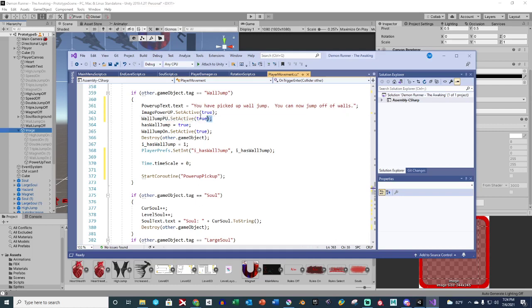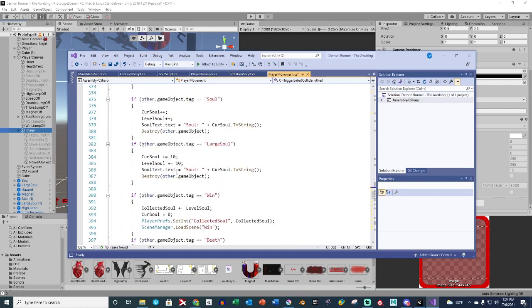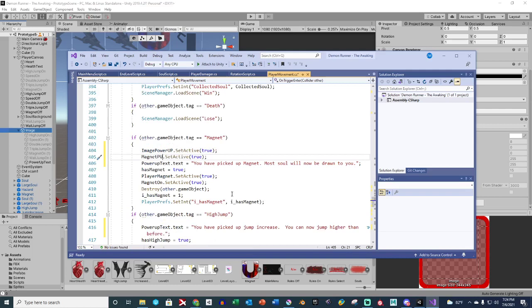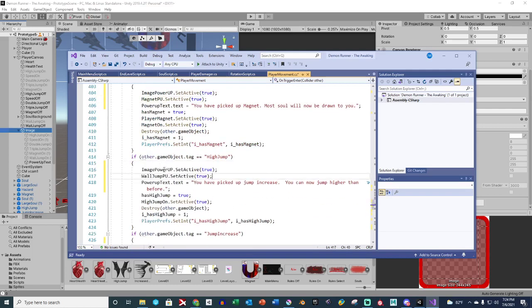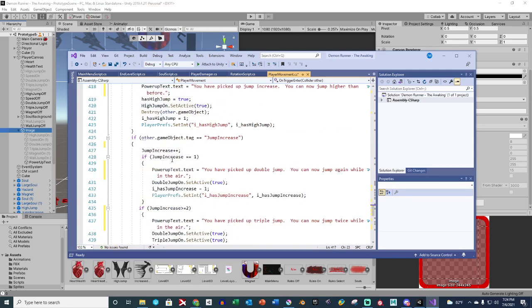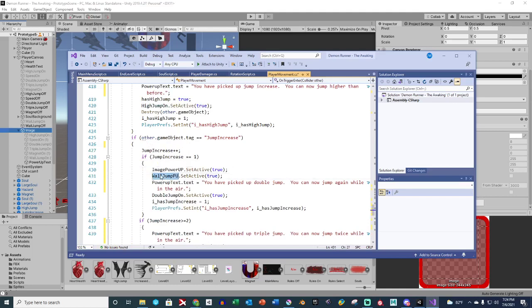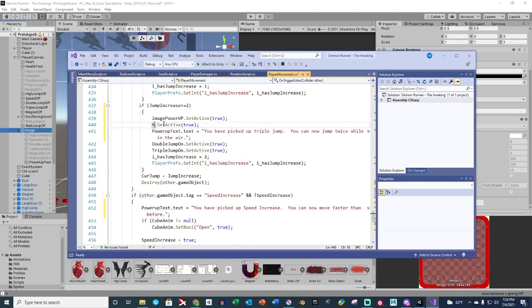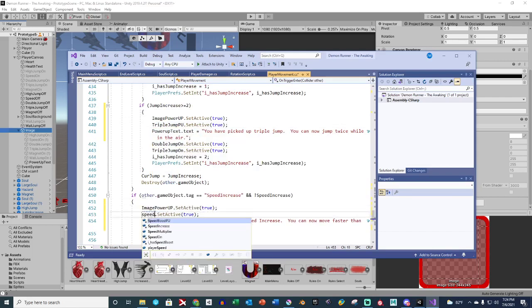So we're going to simply take these and we're going to come down here. So we have magnet. And instead of wall jump, it'll be magnet PU. High jump, this will be high jump PU. This one will be double jump PU. This one will be triple jump PU. And then we have one last one, which is speed boost.